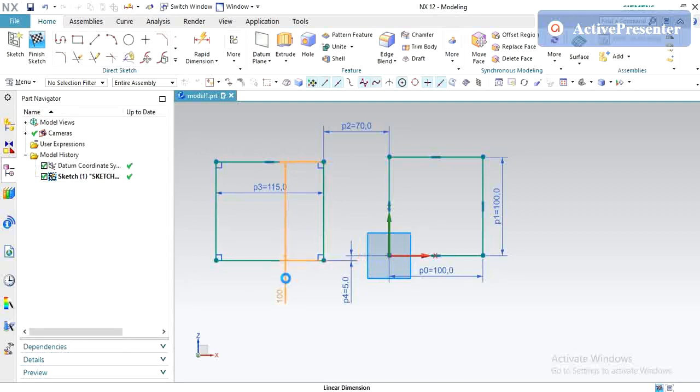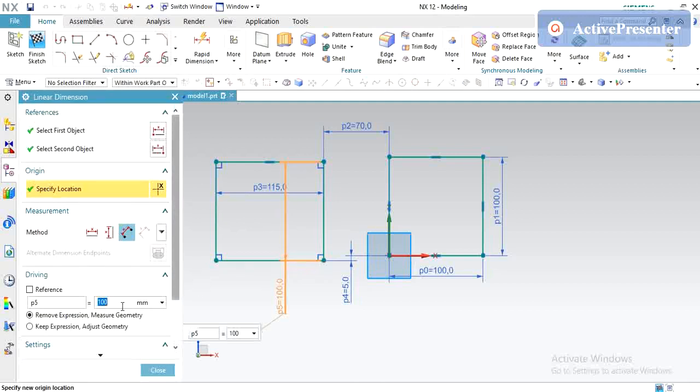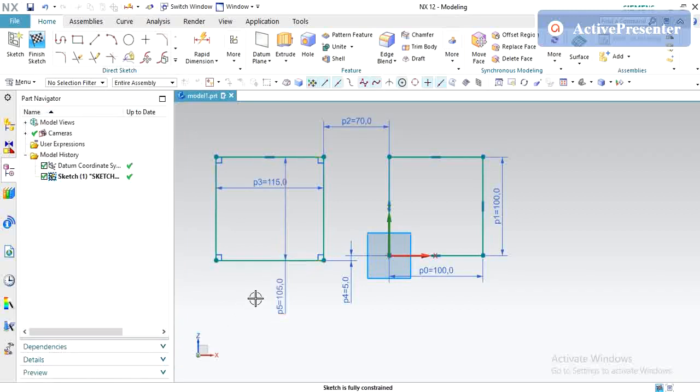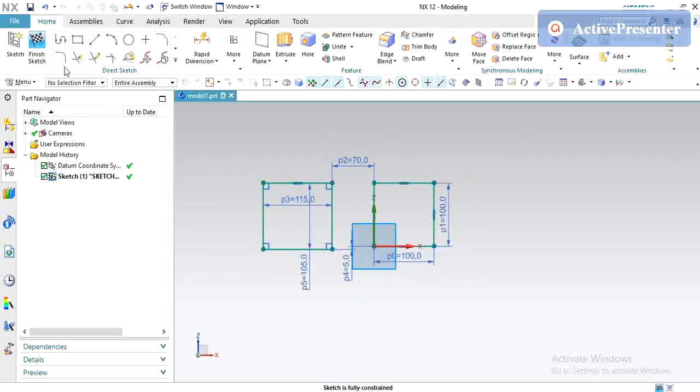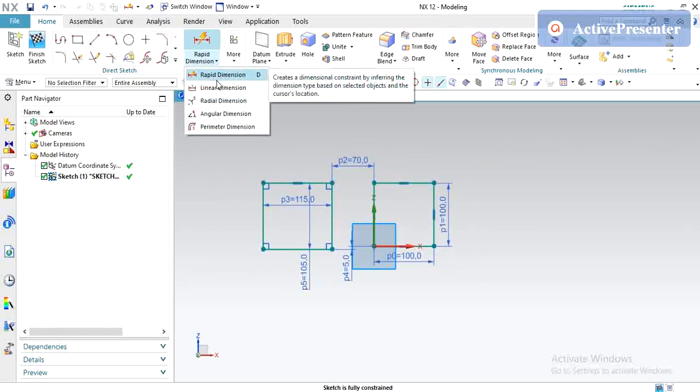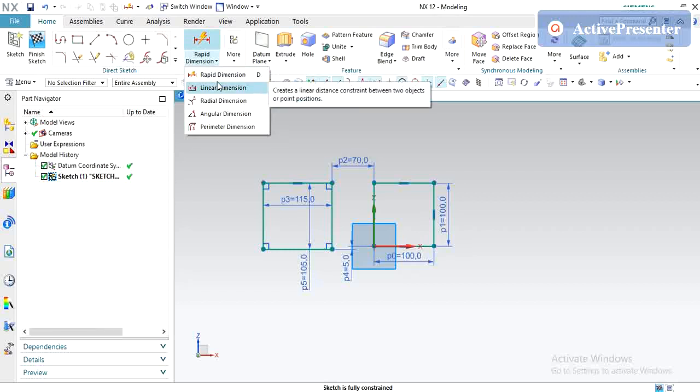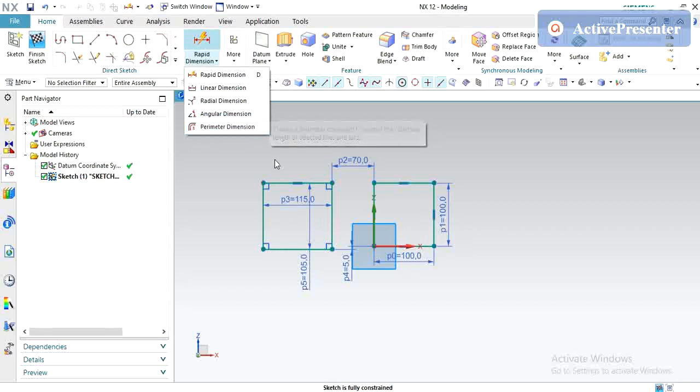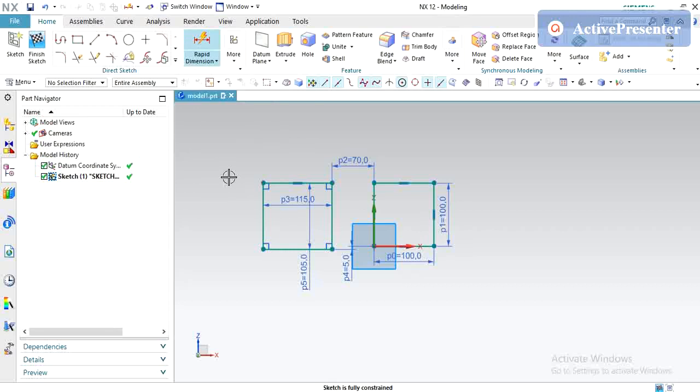For this one, we need to... so now this profile is fully constrained. So this is how we need to give the constraints, dimensions with the fully constrained. These are all different types of dimension. You can use linear dimension, radial dimension, angular dimension, perimeter dimension. In our upcoming videos, we will see how we need to give each of these dimensions.